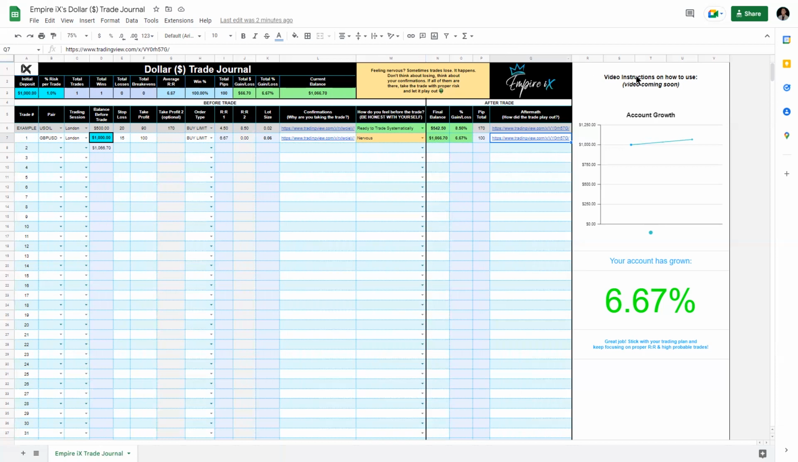Now let's go ahead and move all the way to the right. Now you see that your graph here on your account growth, we now have this line across where we have our starting balance of $1,000 US. And then we see that the next point is at $1,066.70. And it shows us that our account is rising and we are growing. Just another way to look at your account growth via the chart.